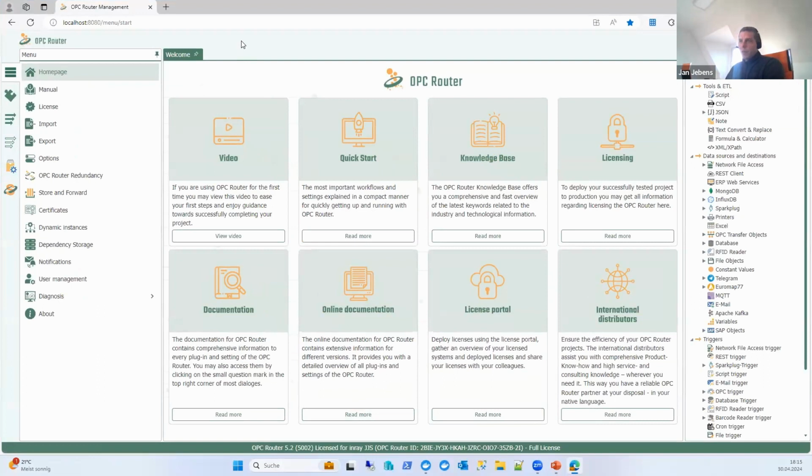Regarding the architecture, OPC router, when you install it, either on Windows or deploy in a Docker container, it's separated into two parts. So you see the web user interface here. In the background is running the OPC router runtime, which will then transfer the data. So in the management, you configure the source and destination systems, and you design the data flow.